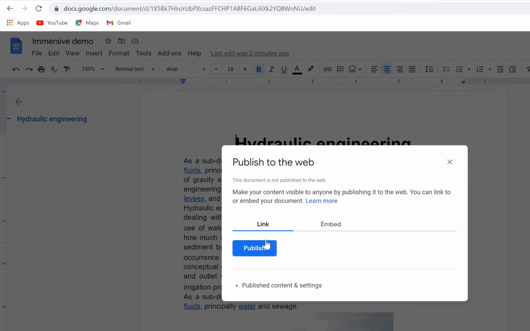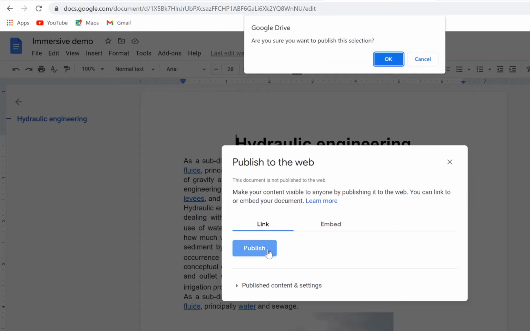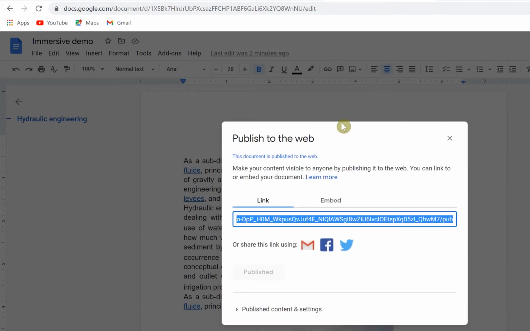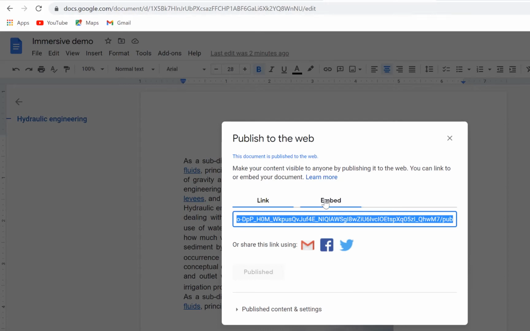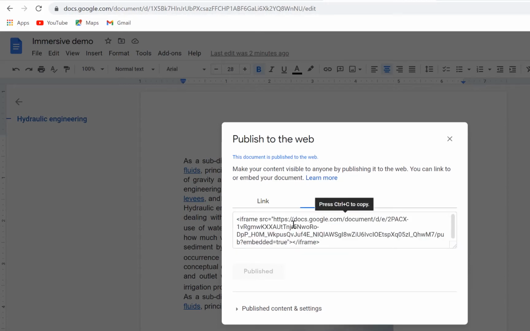So let's say we try to publish and get a link. Okay, we click on OK here, and it's published online. So you have the link over here. This document is published, so you have the link over here. You can just copy the link, or you have the code over here. You can just copy the code if you want to put it on your website.